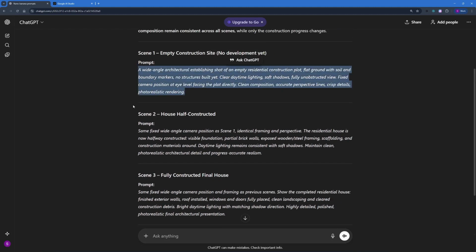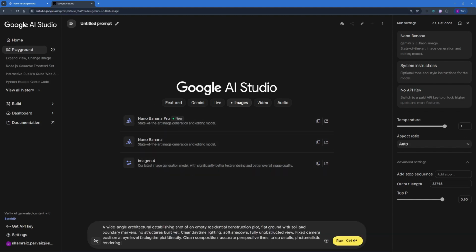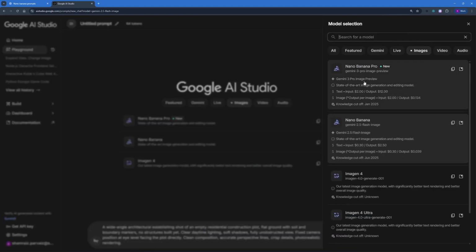And I'm just going to go ahead and dump this inside my Google AI Studio Nano Banana. So I can just drop the prompt right here. And as you can see, I have chosen the image. And here you can see I've chosen the model Nano Banana. We could have gone with Nano Banana Pro, but that's only for paid users. And in this video, I'm going to show you how to spend as little as possible to build these time lapses. So the Nano Banana Gemini 2.5 Flash image model is good enough for this example.